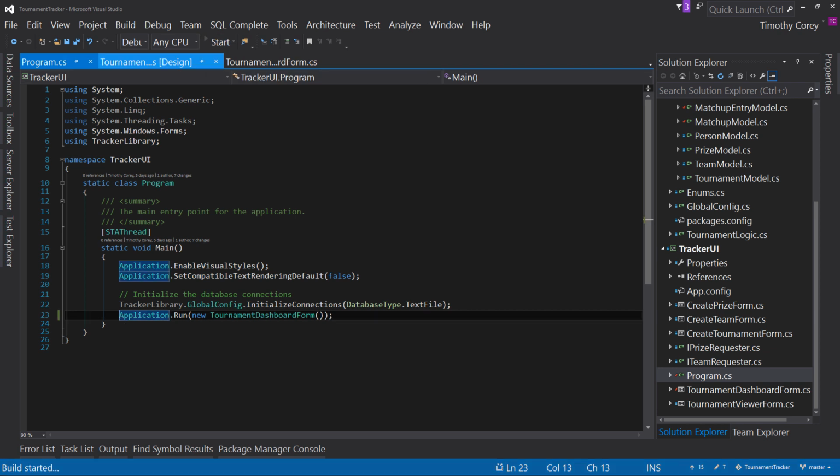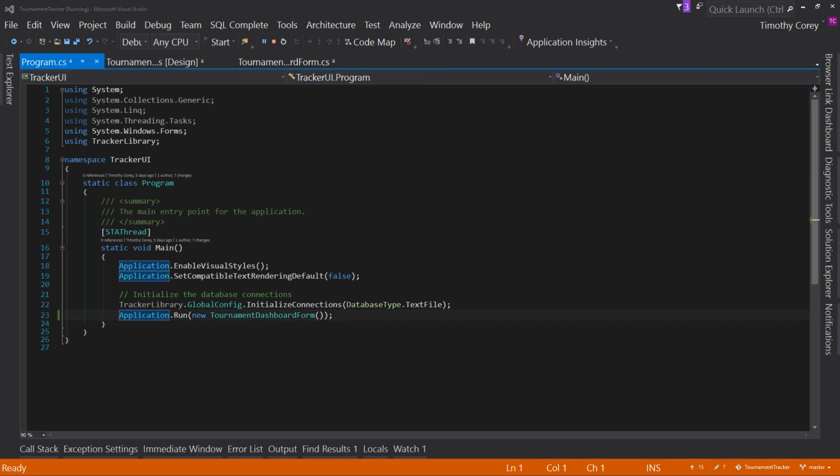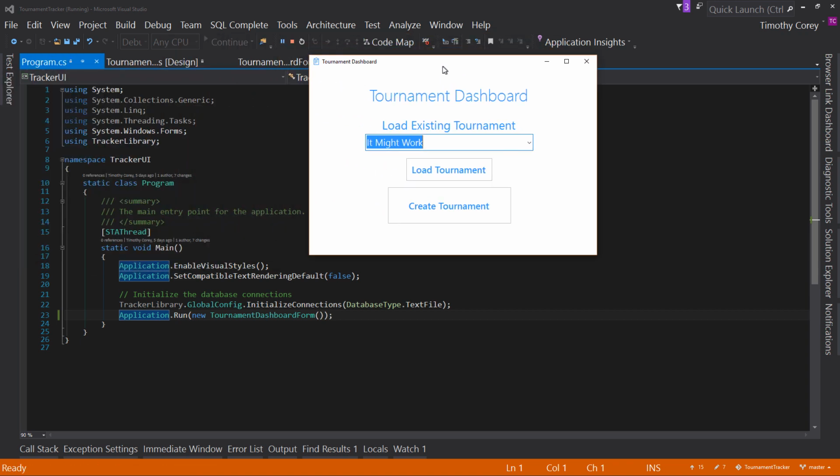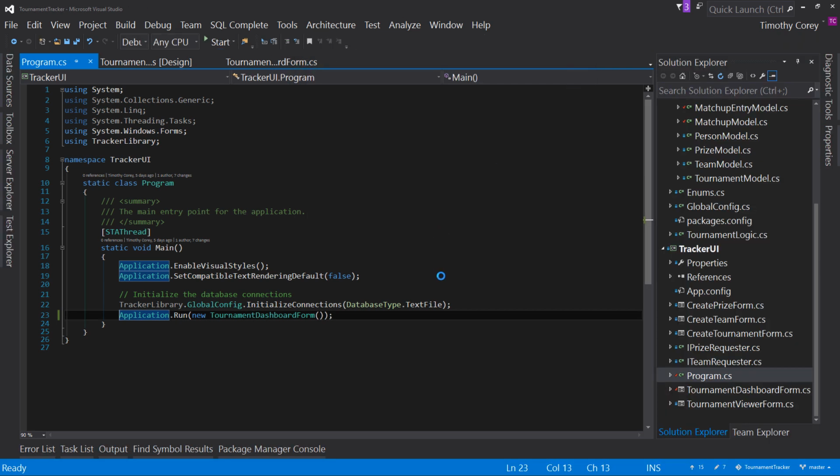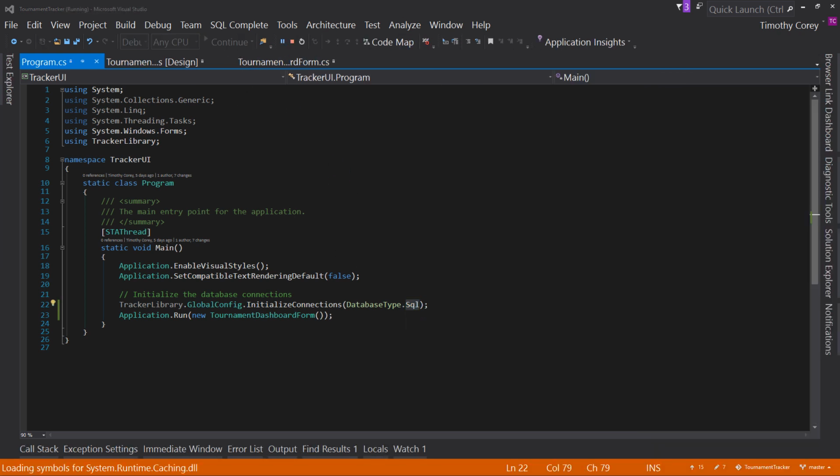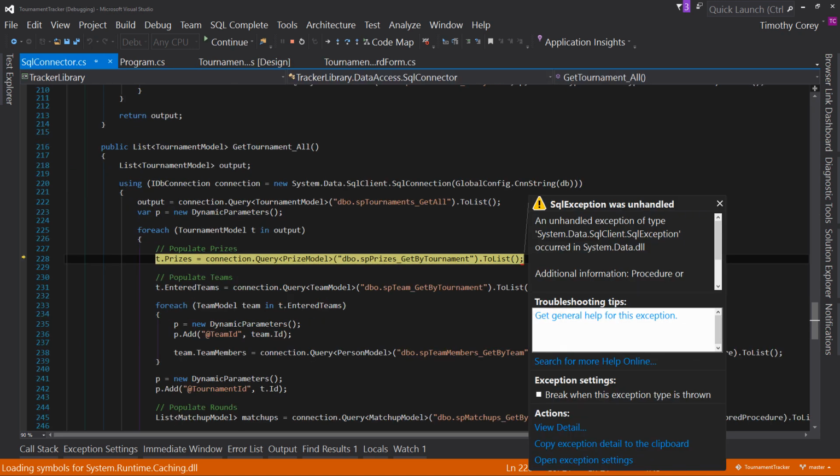So let's run this. And now if we move our file over, we have it, might work and now question mark. Those are the two tournaments we have in our list. That works. Let's change this over to be the SQL connector. Run it again. And we get an error.